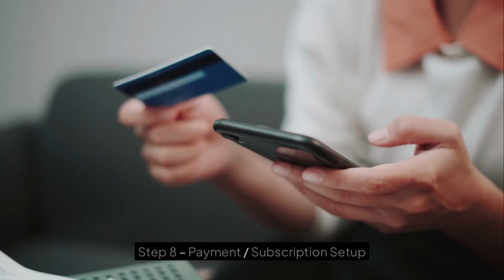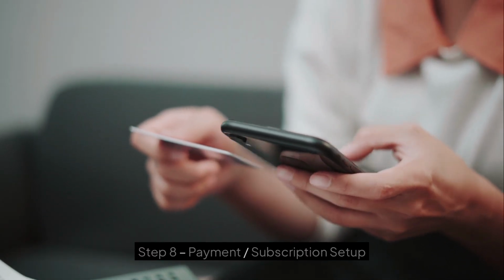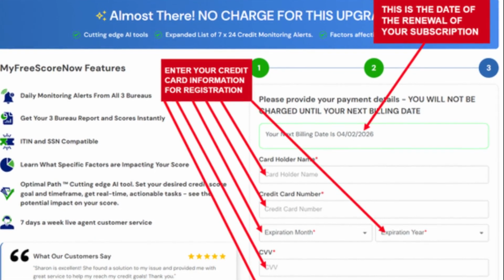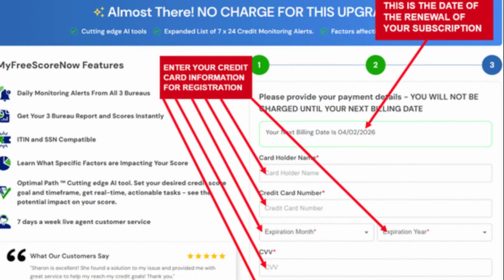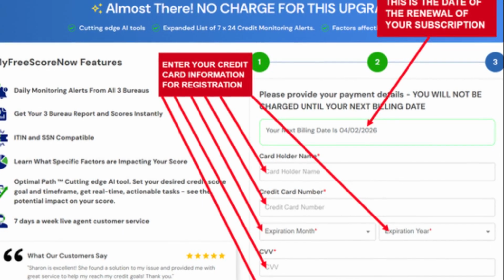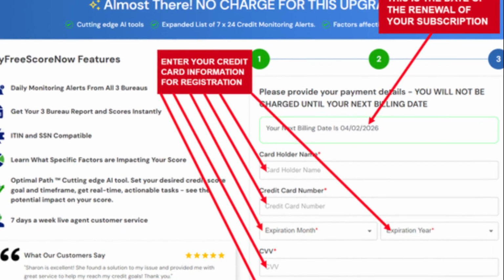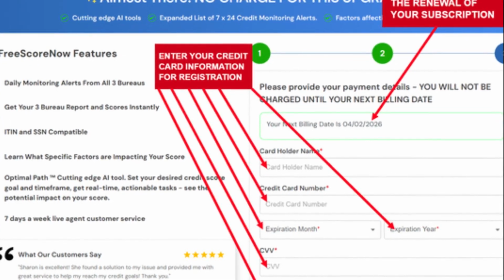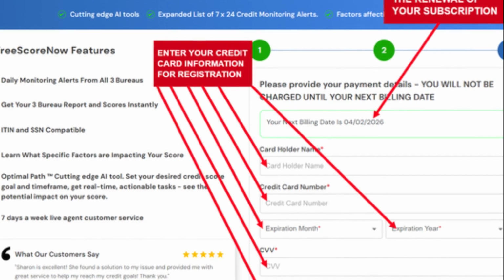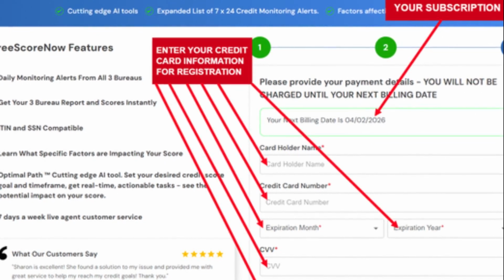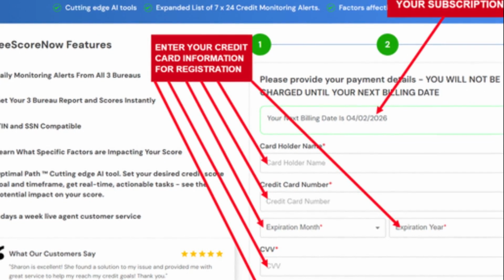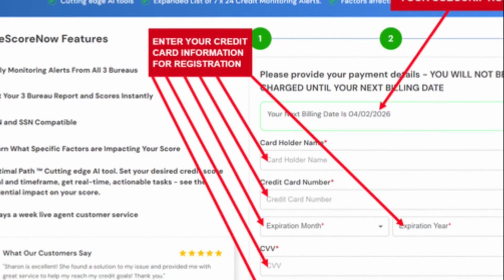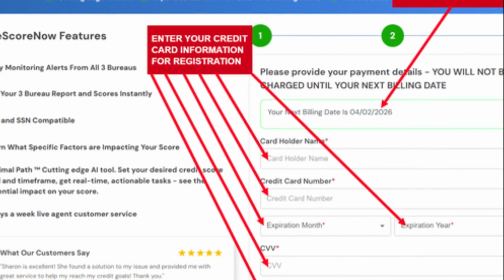Step 8. Payment, subscription setup. Here comes the payment section. This is where the membership actually activates. There is a $1 upfront activation fee for a 7-day trial, then $29.90 per month after the 7-day trial. You will want to keep your subscription with MyFreeScore Now, because the credit reports are imported into M2 Trucker Z to create your attack letters that are mailed to the credit bureaus to dispute any errors. You can see at the top right when your next billing will be for your subscription.